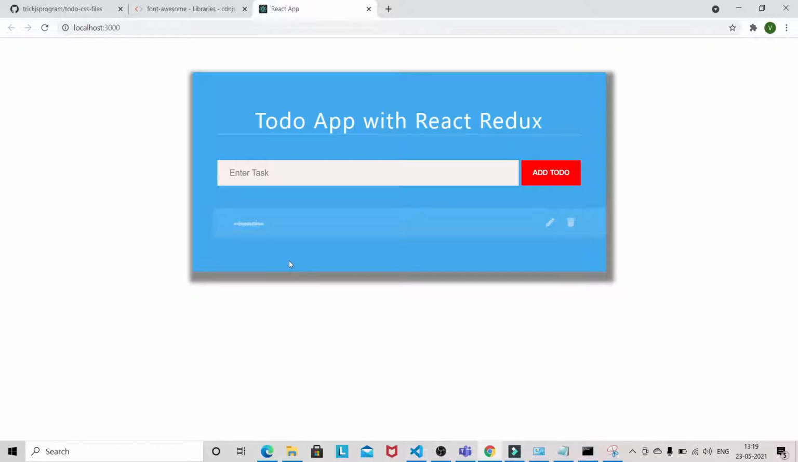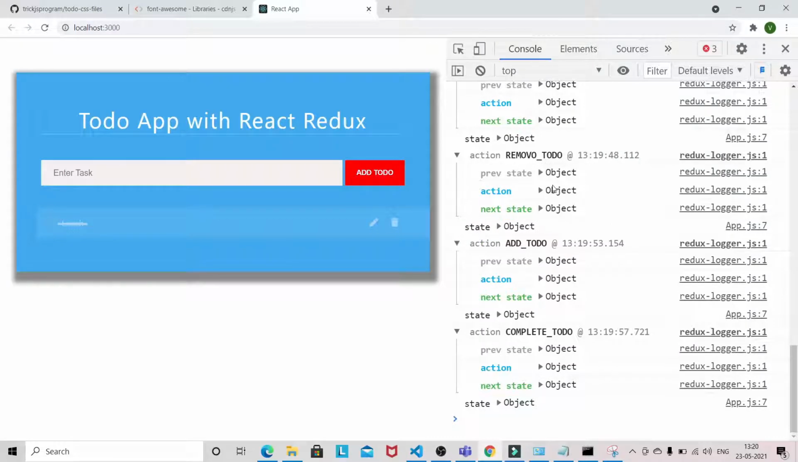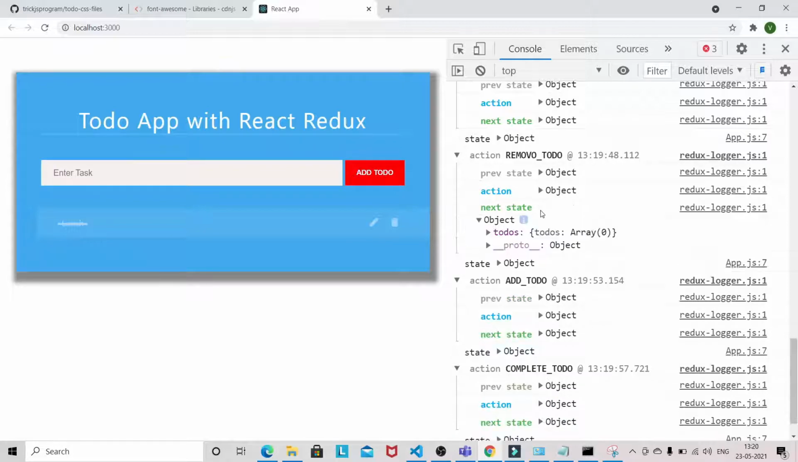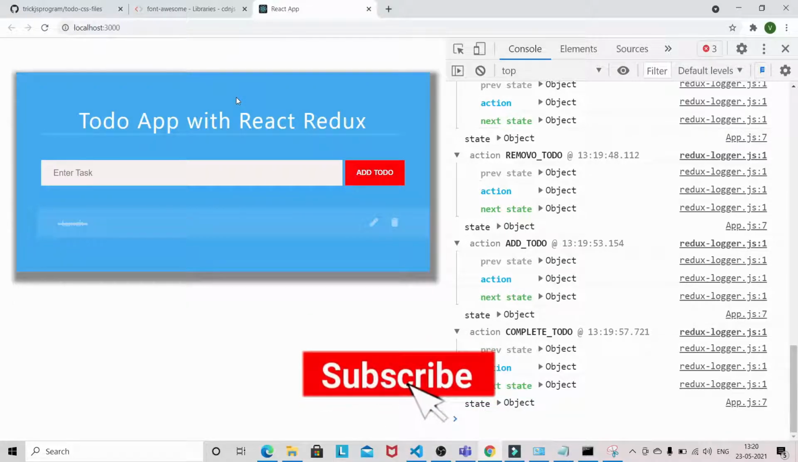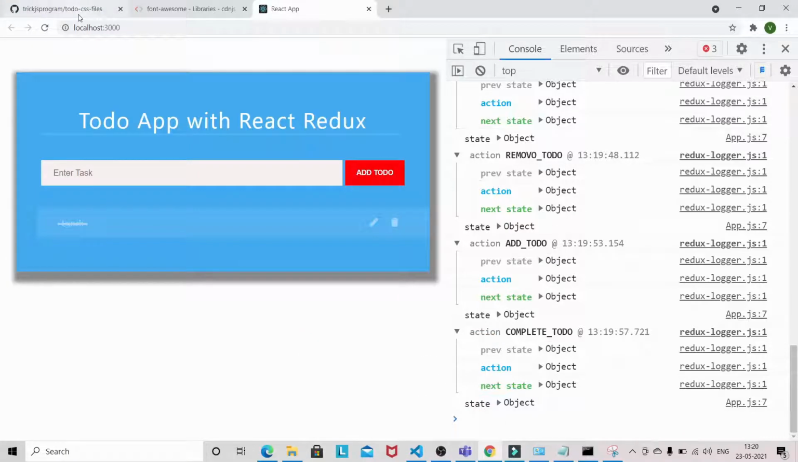Okay, and apart from this, we are also using Redux logger to see the previous state and the next state of a particular action. So we can watch these different actions in our console, and with the help of previous and next state, we can see the comparison of state. So this is the to-do app which we are going to build in React using Redux.